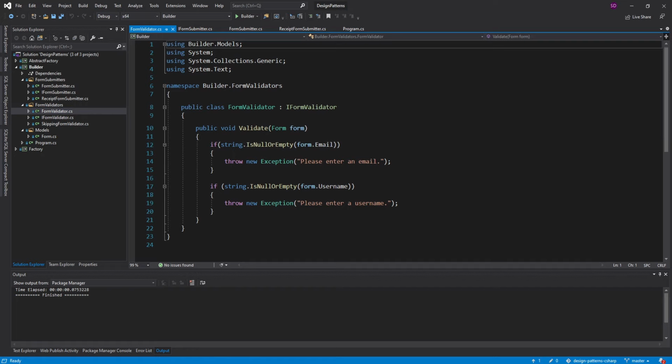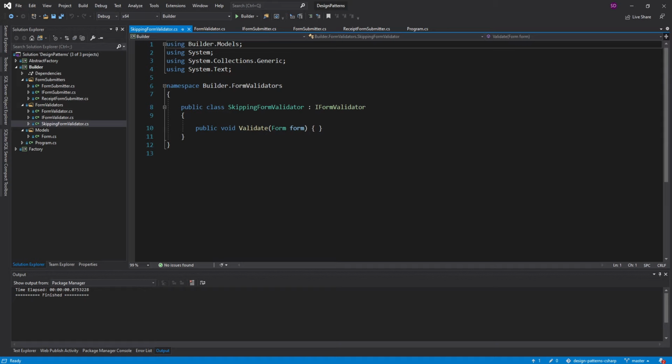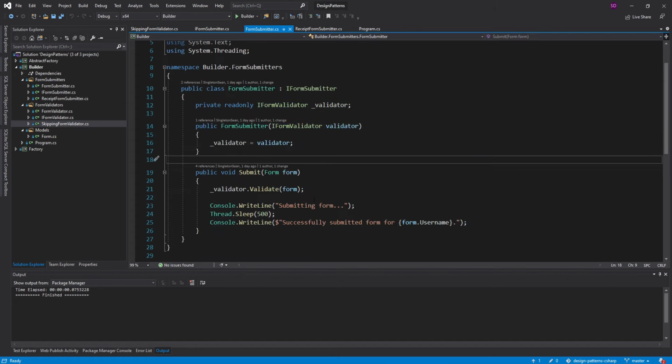So I have this implemented in two different ways. We have the default form validator here, and that'll just throw exceptions if the form's email or username is empty. And then I have a skipping form validator that does nothing. By skipping, it just means it skips validation. And this could be useful if the client simply doesn't want to validate. So that is how the form submitter works.